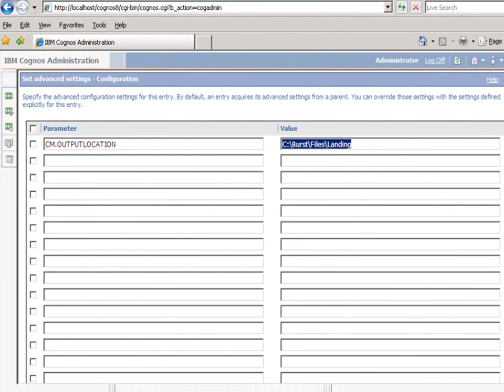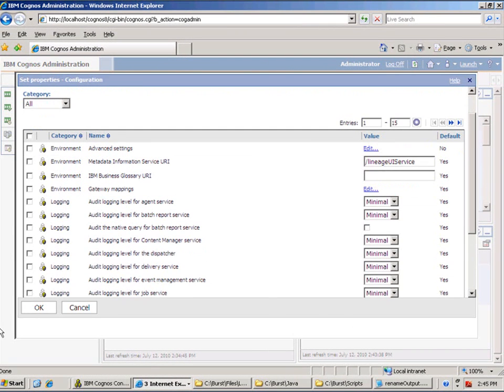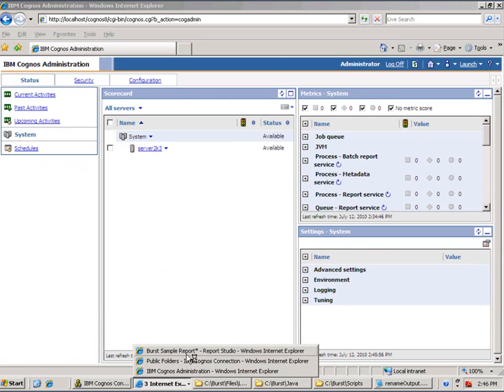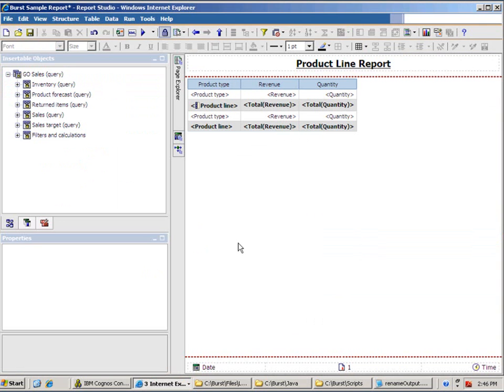Once those two properties have been set up, then we're going to be able to run the report and start to burst it. The next thing we're going to discuss is inside of Report Studio itself, how to set up a report and configure it for bursting.